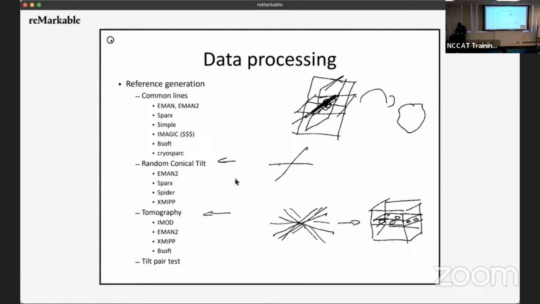Okay. And then if you're still not sure and you want to know if your low resolution reconstruction is correct or not, there is something called a tilt pair test. You can find the paper for that. This is actually quite important. I mean, it was very important before we could get reliable sub-nanometer. Now it's less important, except when you actually don't get there.